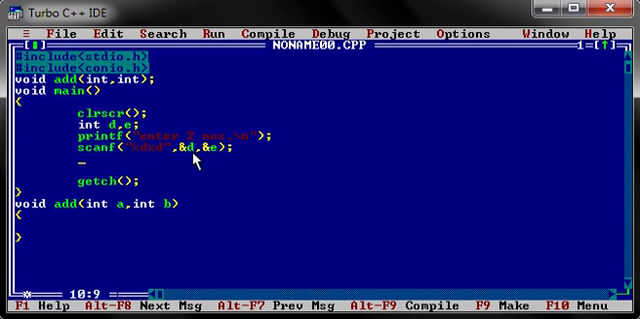Now we actually want to send these two values here. So to do this, we just call the add function, and inside these brackets we type D and E. So what this will do is that the value of D will be sent to the add function and it will be stored in A, and the value of E will be sent to add function and it will be stored in B. Okay, so the values of D and E will be accessible by add function by A and B.